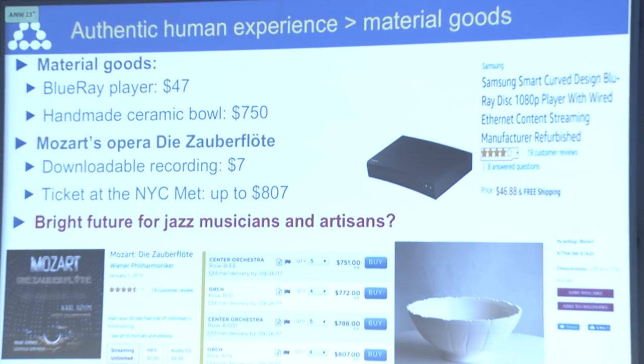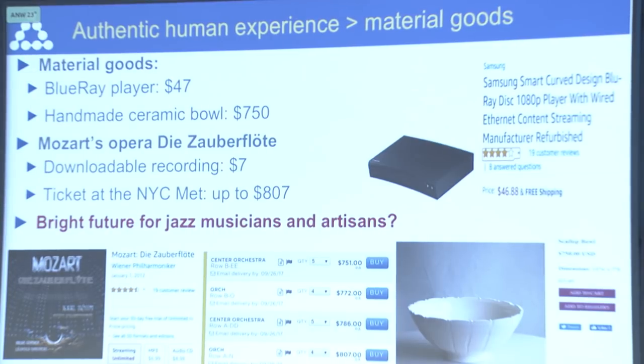You want a handmade ceramic bowl? Technology has been around for about 8,000 years. Yeah, it costs you $750. Just do a Google search, you'll find those. You want to download a recording of Mozart's Zauberflöte? $7. A ticket at the New York Met and Lincoln Center, $800. That's the most expensive one. Okay, the cheap ones are maybe $200, something like that.